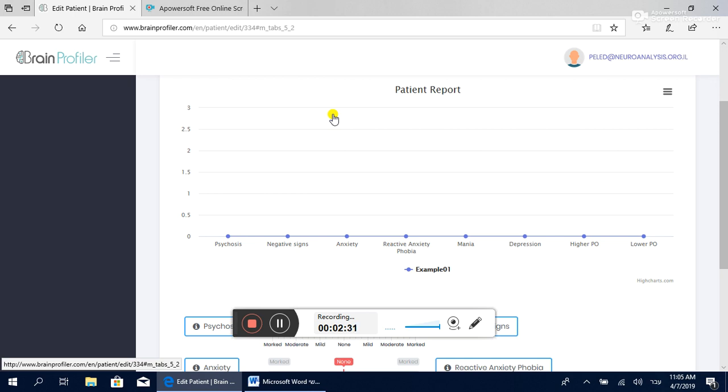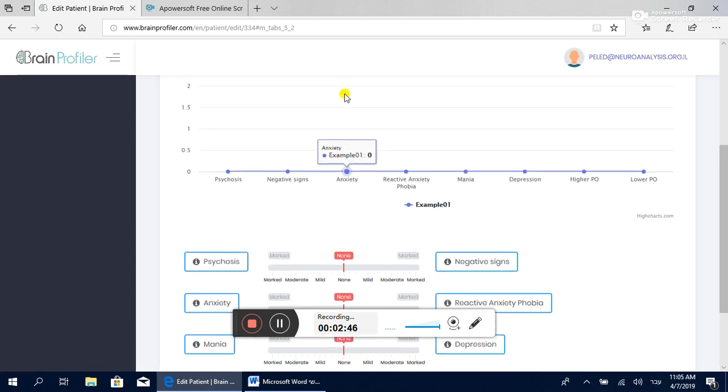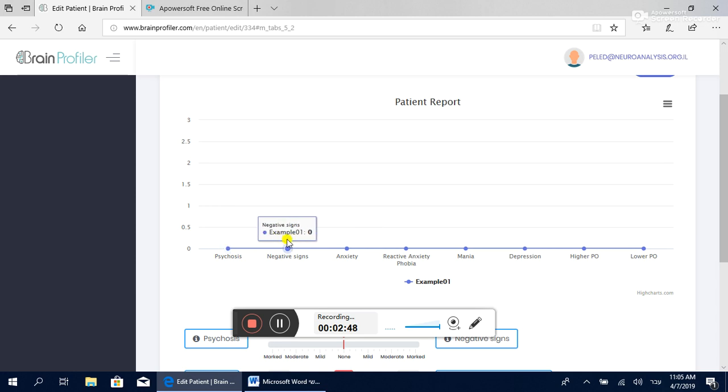This page, patient's page for assessment, is where you will put your clinical assessment every time you see the patient. As you can see, it is built from a graph and a set of cursors. The graph is actually a graph of the spectrum of psychiatric phenomenology, going from psychosis, negative signs, anxiety, reactive anxiety, mania, depression, higher and lower levels of personality organization. This will be different severity of personality disorders.